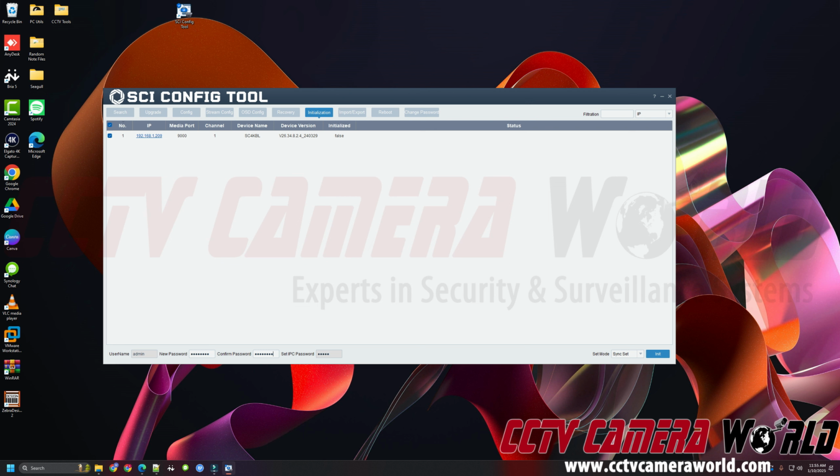I've entered that password in the new password and confirm password text boxes. And then I'm going to click the Init button, which is short for Initialize. At the status, we see it is initializing, and within a few seconds, we received an Operation Succeed message, which means that this camera now is set with the password that I've entered in here.